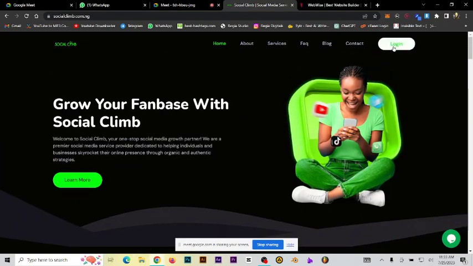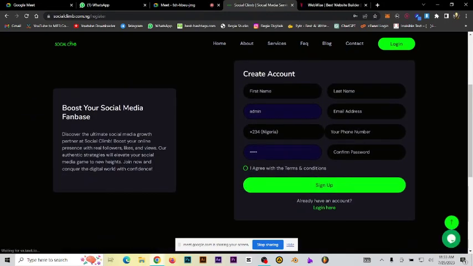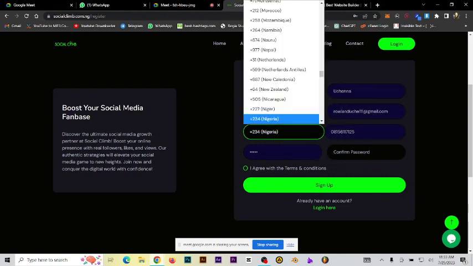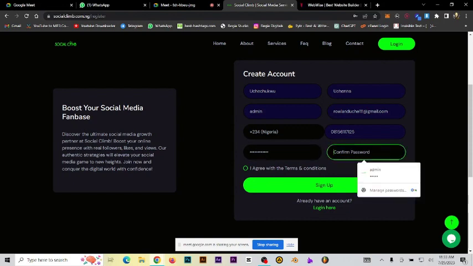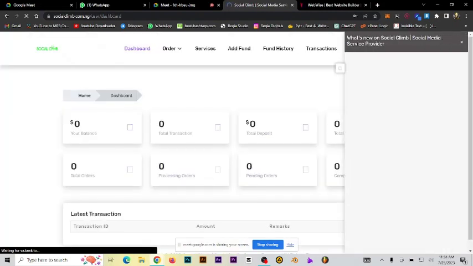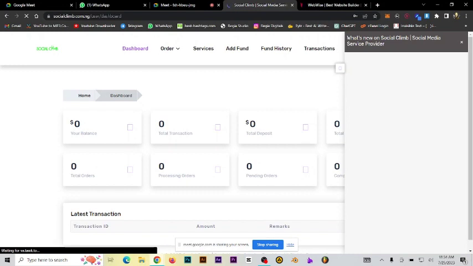So we'll create an account, then we'll just log into this. Click on login. Then down here, click on create an account. Okay, so let me just fill all that in. Password. Agree. Sign up. Okay, so that's how you create an account. Very simple and very straightforward. There's no difficulties there.